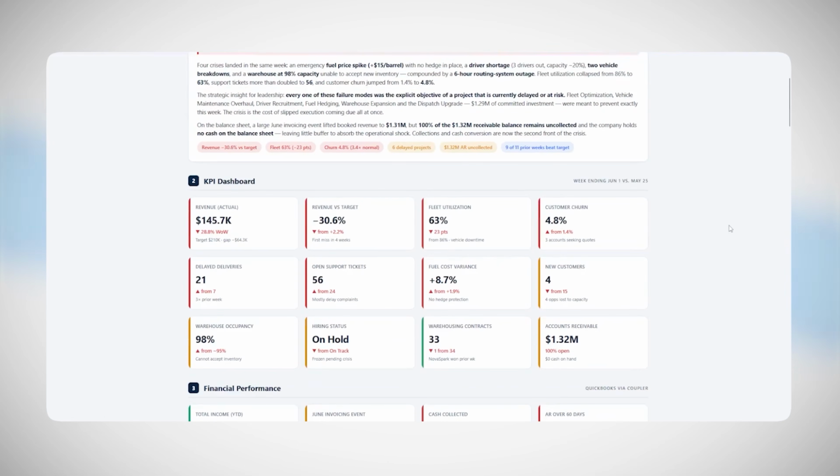The KPI dashboard shows 12 indicators. The KPI cards make the damage readable in seconds. So fleet utilization fell from 86% to 63%. Customer churn jumped from 1.4% to 4.8%. Delayed deliveries tripled from 7 to 21. And so on.